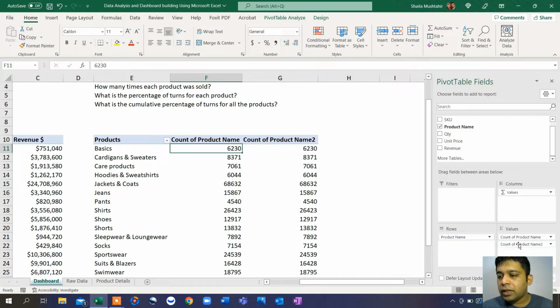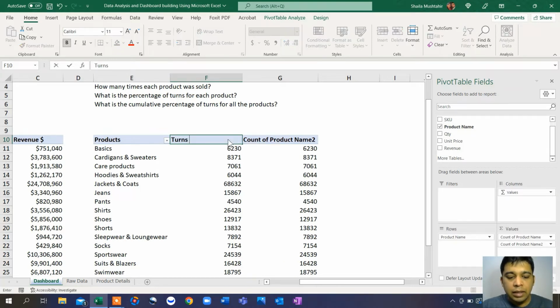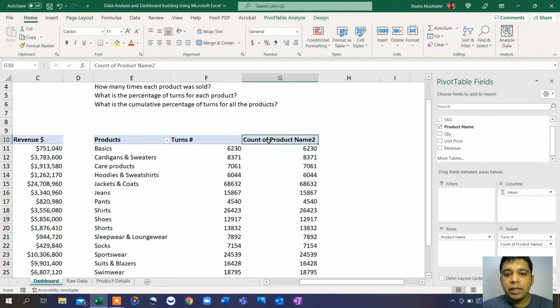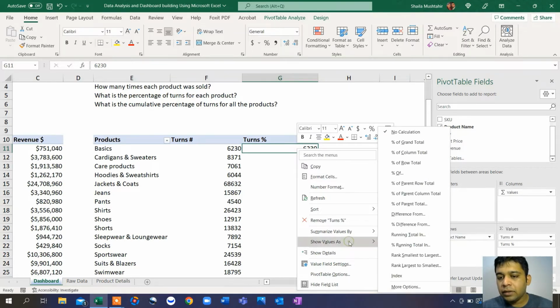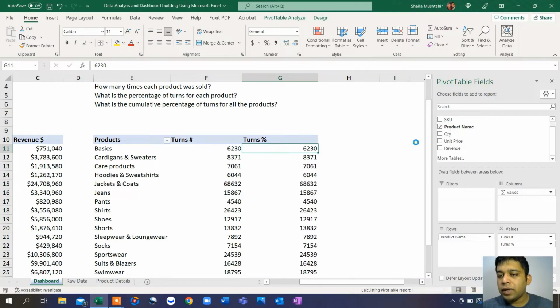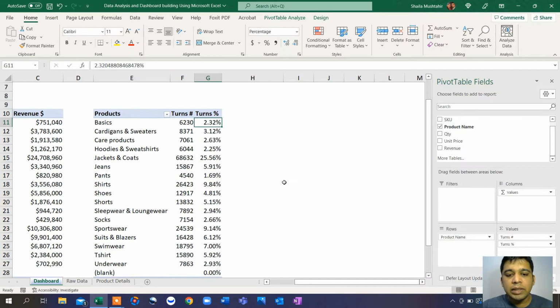Product name we have selected here. Let's name this one "turns", since we are looking at numbers, and this one "turns percentage". Select the first cell of this column, go to show value as, and here you can select percentage of grand total, and this will give you the percentage.